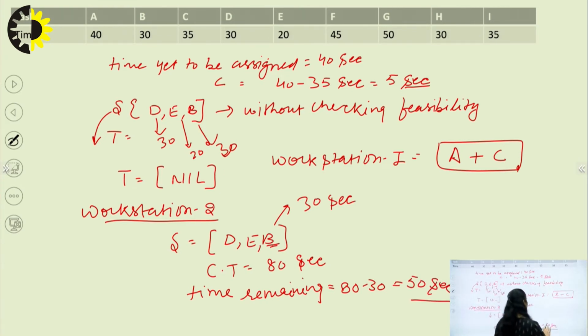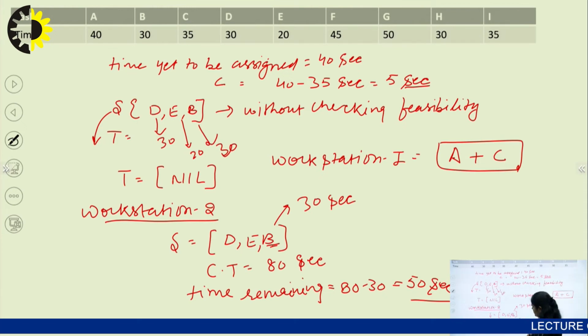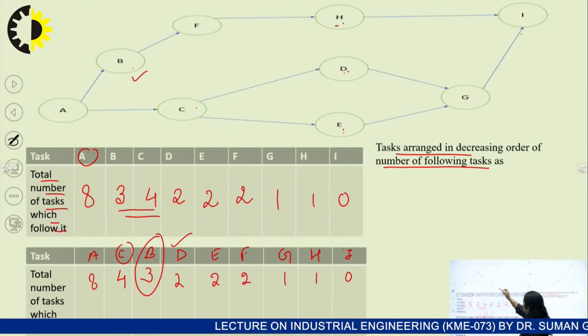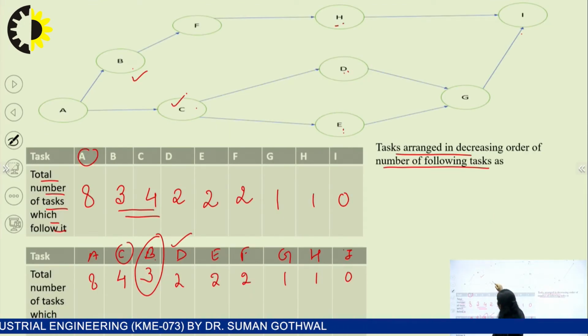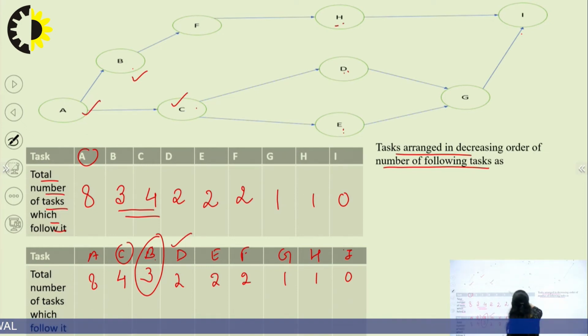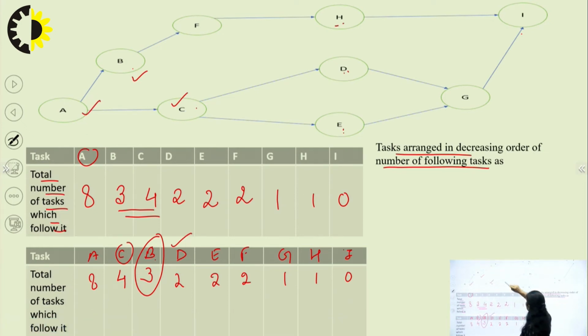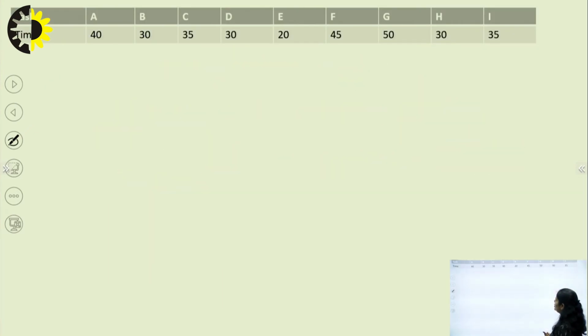Okay. So, we have 50 seconds which we can assign in workstation 2. Now, we will select the set of tasks which can be assigned. From the precedence diagram, we have assigned task B, C and D. We already have D and E with us, then it will become F. F means D, E and F is the set of tasks which can be assigned now. So, we are doing this for workstation 2.